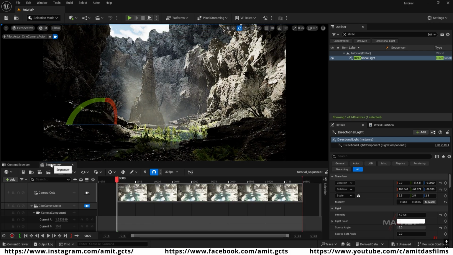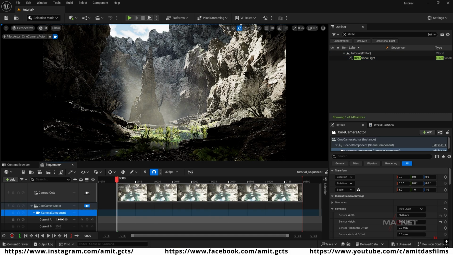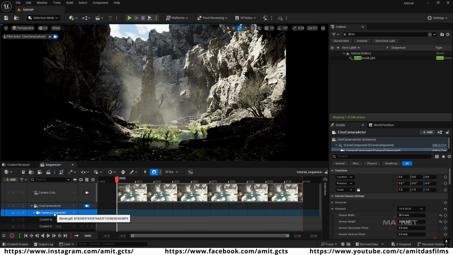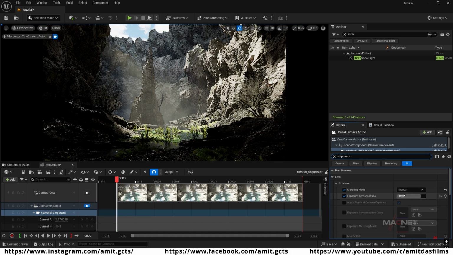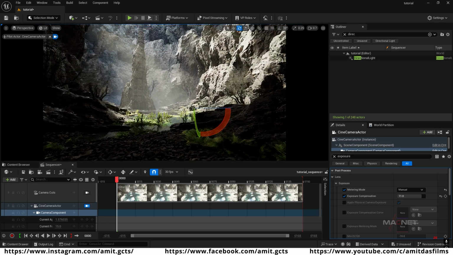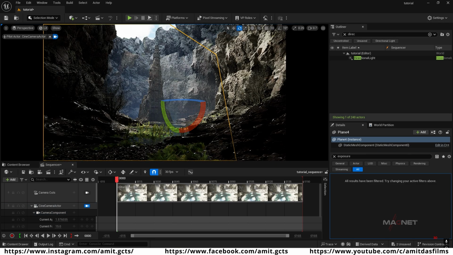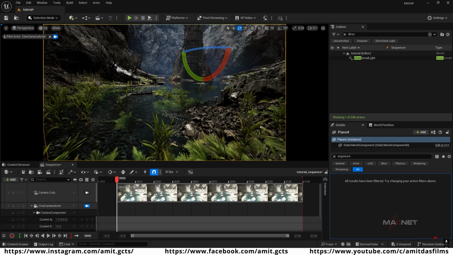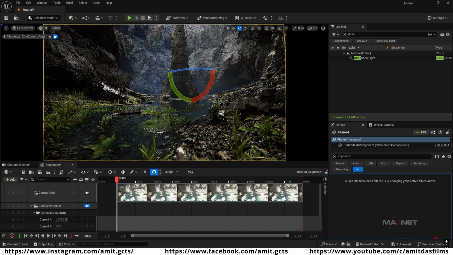So again we go to the sequencer, and then we go to this camera component here, and maybe we can increase the aperture a little bit. And also again we select the camera component, and then we come to its details panel and type for exposure, and here we're going to increase the exposure a little bit. So we put 11 here. Okay, and maybe we can change our directional light position here. So if you want this overcast lighting, you can do that.